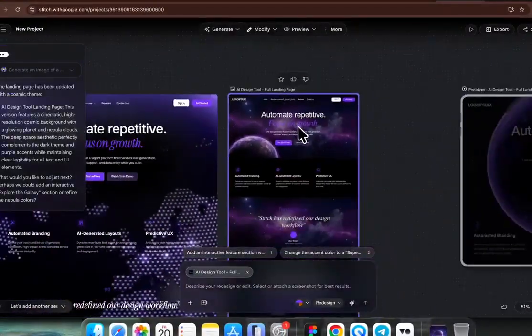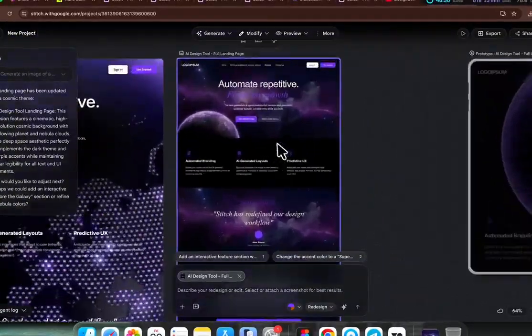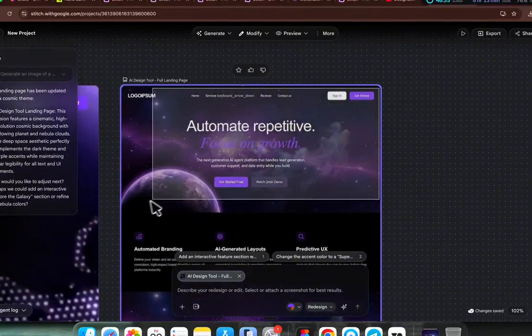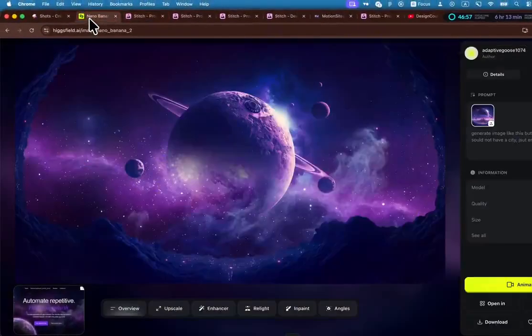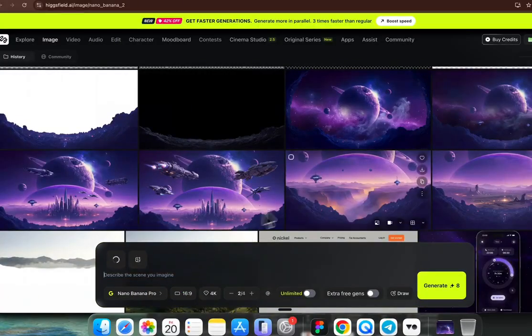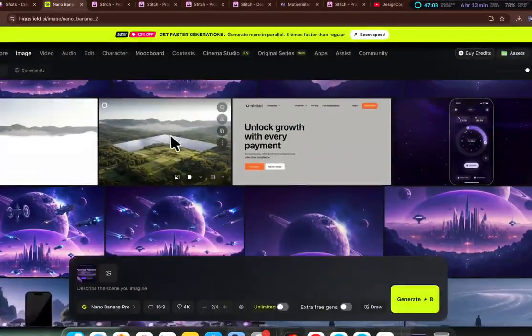So it just generated me a landing page in this design, but it's just an image, of course, so we can't take much from it. Of course, I can just take a screenshot of this. I can go to Nano Banana directly. I can upload this image here, and I can say remove the background, or a simpler prompt for that is something like this.